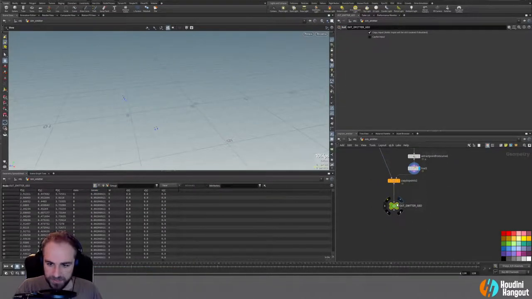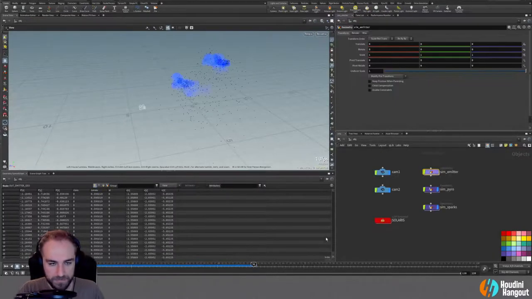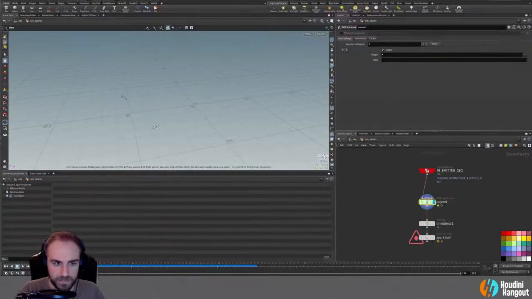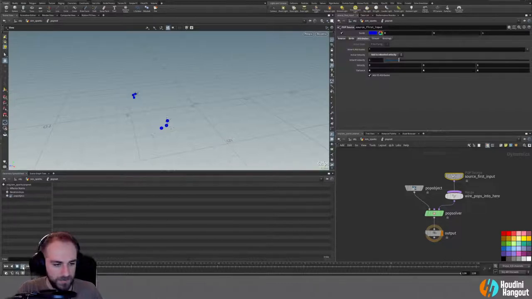Will that be on our spheres when we come out here? Let's see. Turn off those, make sure things are good. Looking good, yep, great. All right, back up a level. Sim Sparks. Let's go back into our PopNet. Let us add to inherited velocity. Turn that off.